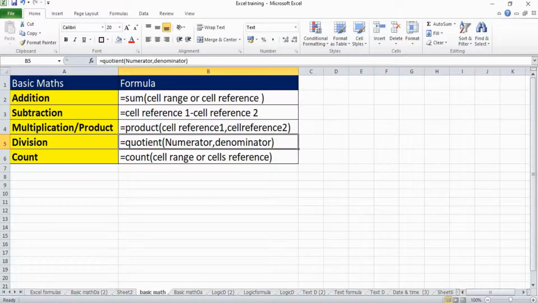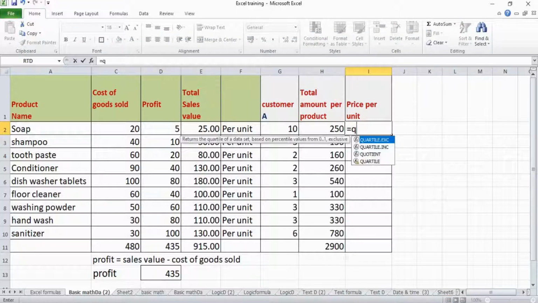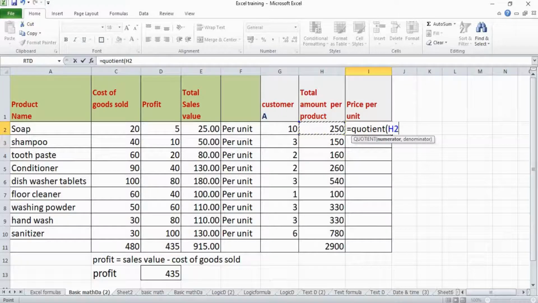Next is division. If we want to know the price per unit, we will divide total amount by number of products purchased. In Excel, we can use a function called quotient function. Now let's type the quotient formula. Is equal to quotient, brackets open, numerator, that is cell 250, comma, denominator, that is cell 10, brackets close, then hit enter.